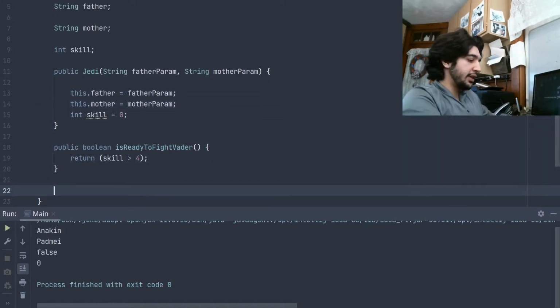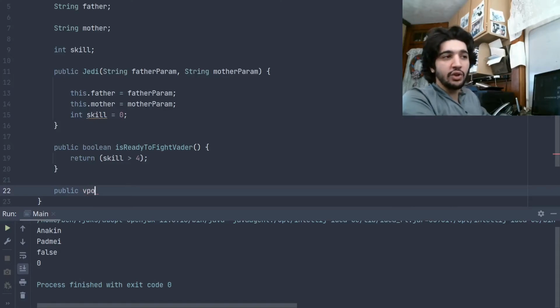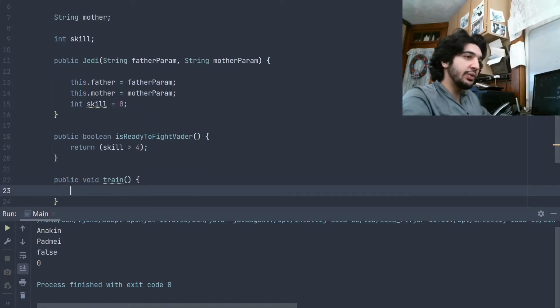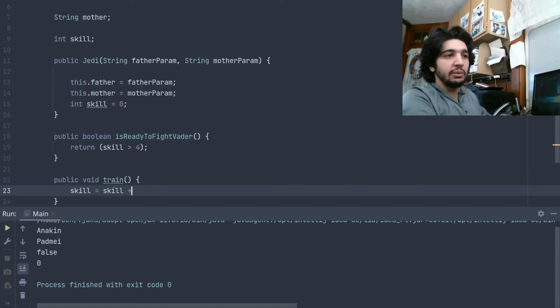So we have to give Luke, or Jedi, I suppose, a way to increase their skill level. And once again, we're going to write another function, but because there's no result of this, we use the keyword void. And we're going to call this train. Train doesn't have any arguments. We don't need to have any arguments to train. What we're going to do is set skill equal to skill plus 1.